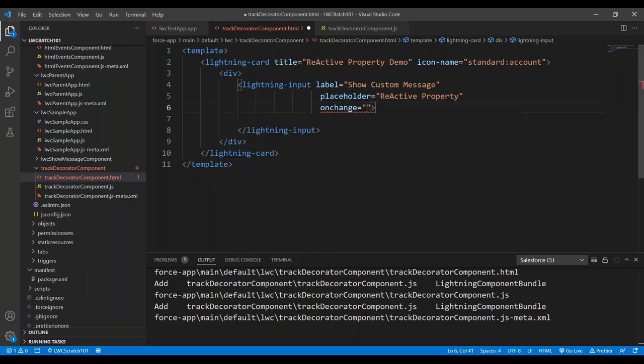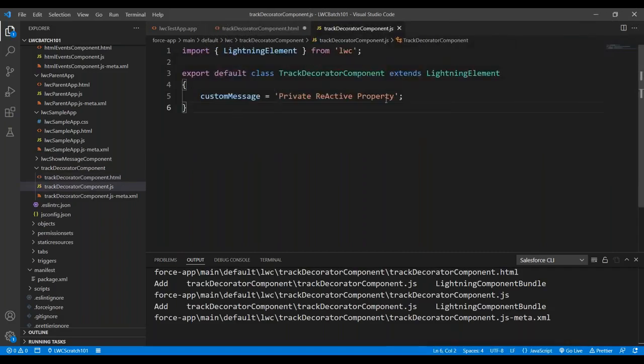onChange equals to, I would like to call that method. Now handle onChange. So whenever I change this value, immediately I would like to call this method. This is the method which I'm going to prepare.